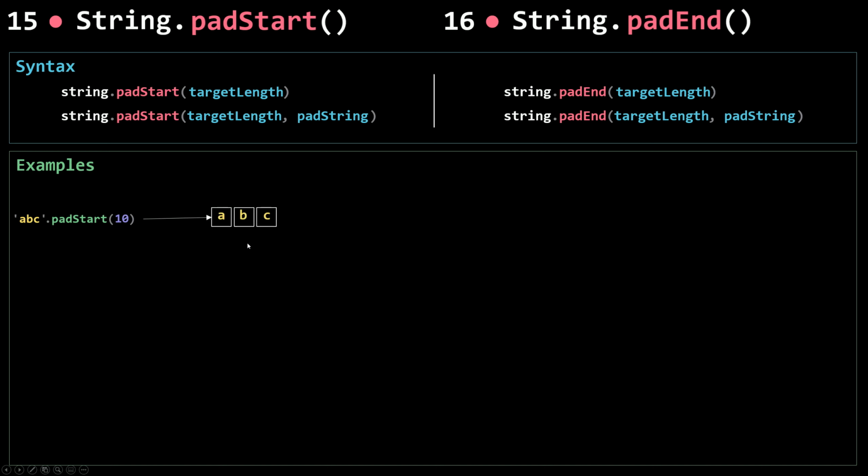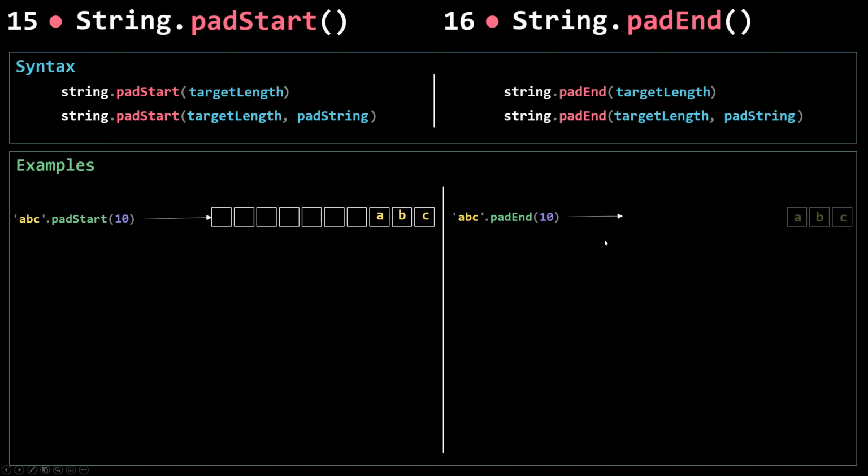So my ABC string now will be padded from the start using a space because I didn't pass in padString here, the second parameter. Now it's going to keep padding the string with the same padString, the space, multiple times till it reaches 10. And now the same thing will happen with padEnd, except this time the pad will happen from the end. So my string here ABC will now be padded with spaces from the end till it reaches the target length 10.